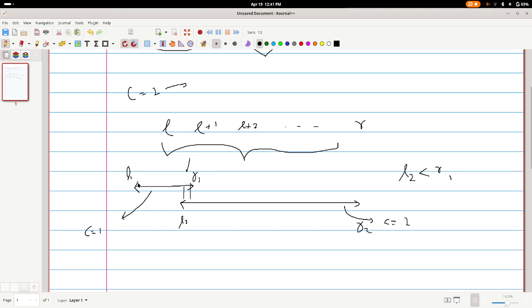Why? Because then the minimum of L2 and L1 to R1 will be smaller than k, and it shouldn't be the condition as given in the test case. So, for the sake of simplicity, we can place any integer which is greater than k. But just for simplicity, I would say that in this overlapping condition, we will always place k plus 1. Now you may ask why?